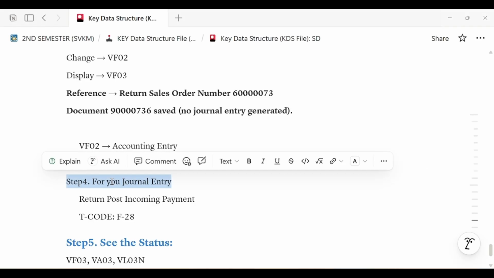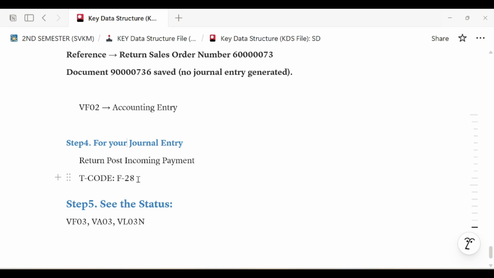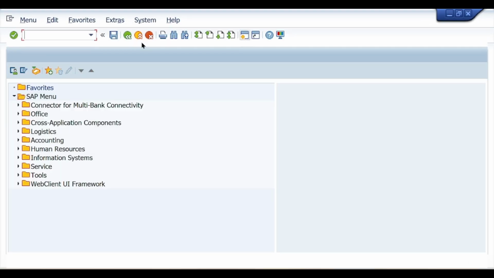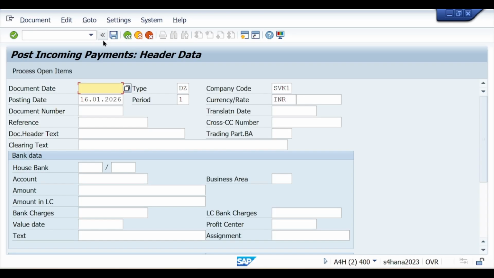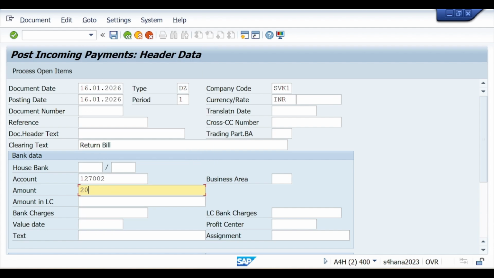F-28. For your journal entry use T code F-28. Open one more window and here type /n F-28, press enter, enter your document date. Let's suppose I enter today's date. Enter any date, and for the text let's suppose return bill. Here you enter the amount 20.